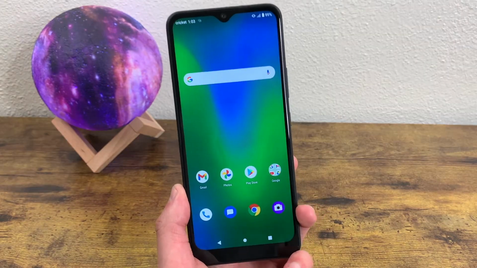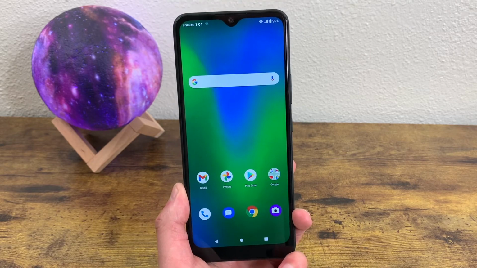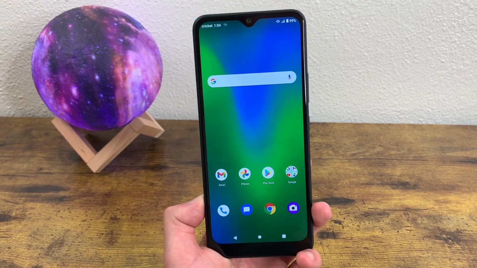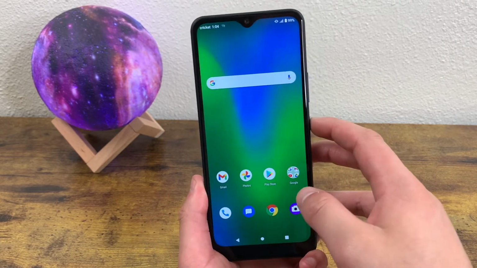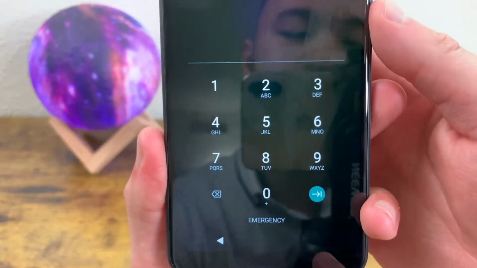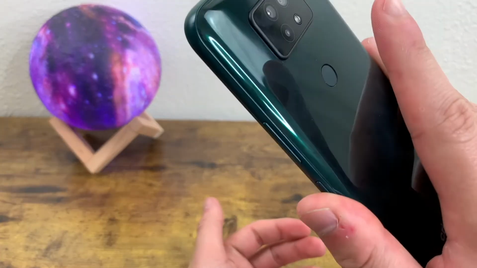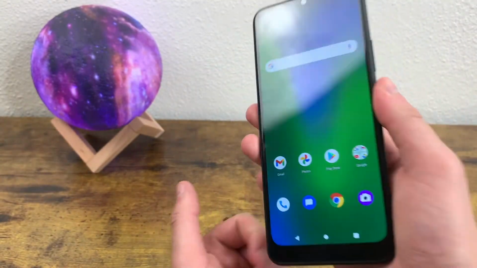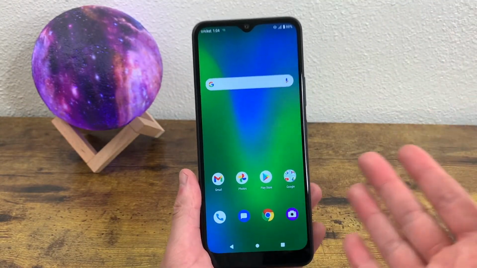The next thing I'm going to show you is how to change your screen lock. This is basically how you unlock your phone. So for example, right now I have mine set to a pin. As you can see here, it's going to have you put in a pin. I can also use the fingerprint scanner. Pretty cool. And I'm going to show you how you can get all this set up.